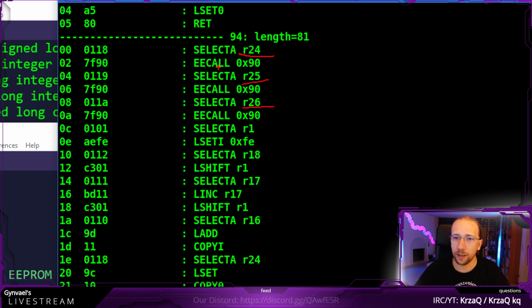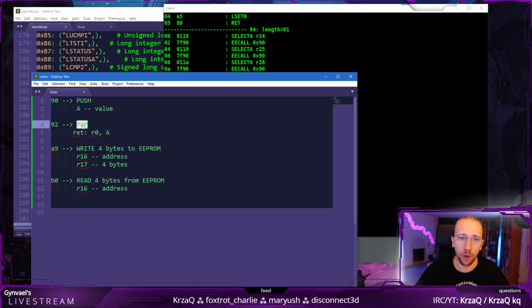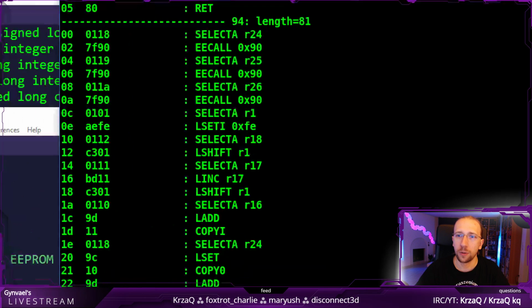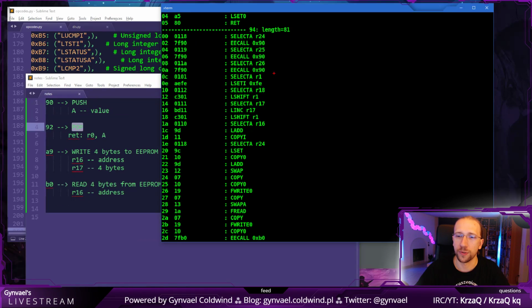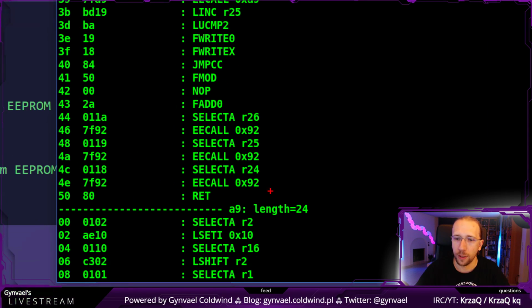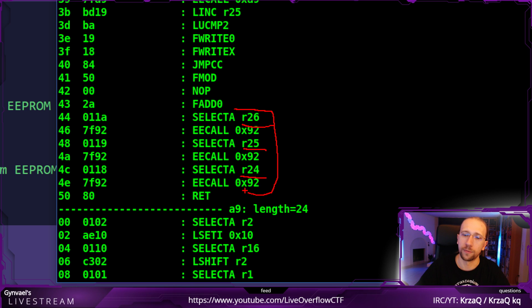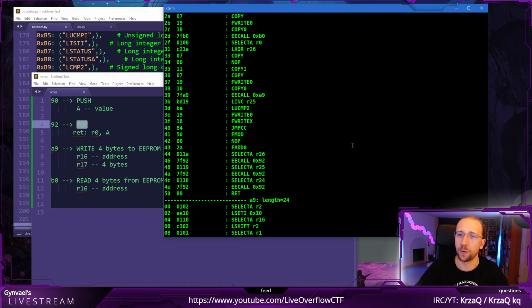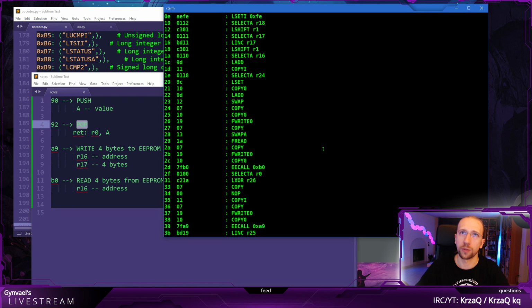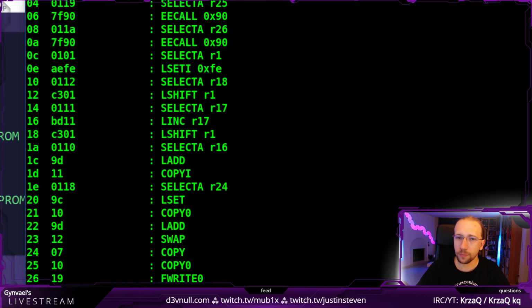on the stack. And if everything works correctly with our disassembler, we should see calls to pop at the end of a function to get the values back into these registers in the reverse order, so we can take a look. Yeah, it's here. So it pops values into register 26, 25, and 24, and then returns. So we know this is preserving registers, this is fine.